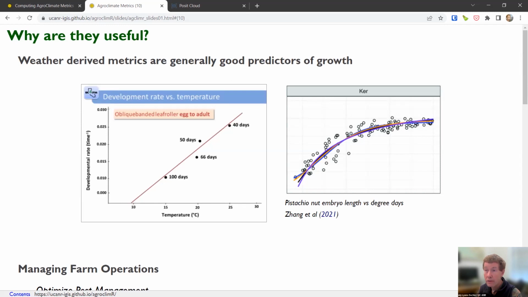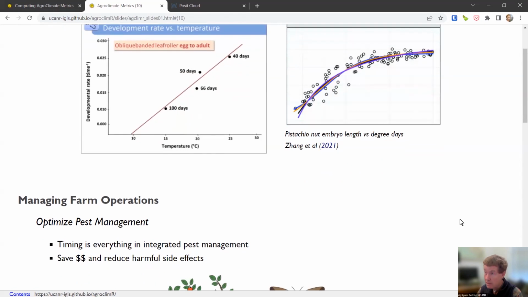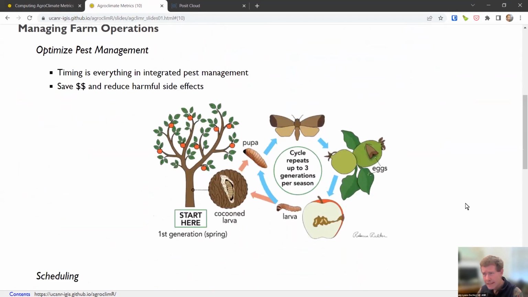So let's talk about why they're useful. They're useful because they're good predictors of growth, and that is the essence of it. And that makes sense, right? Because plants and insects are cold-blooded. They are dependent on the ambient temperature for the metabolic rate, and the metabolic rate controls all kinds of development processes in phenology. So how are these kinds of metrics useful in ag operations?